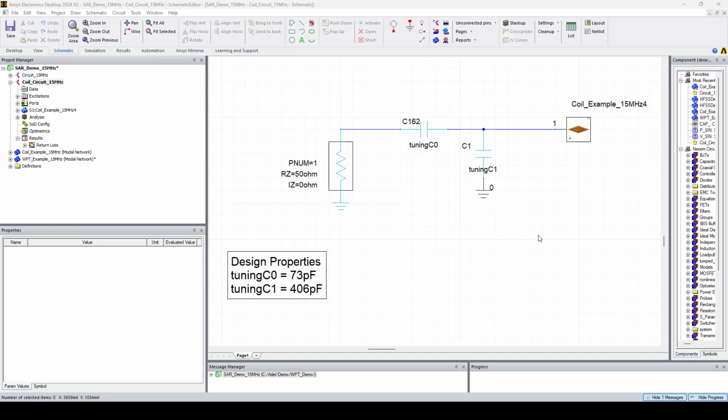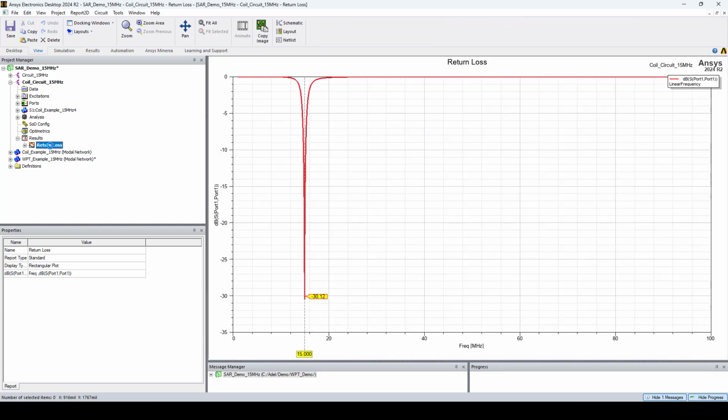Once the HFSS simulation of the coil is complete, it is linked to a circuit where tuning capacitors are added and tuned to achieve resonance at 15 MHz. So here I added two tuning capacitors and I tuned them using the tuning feature in circuit. And here you can see the return loss, which is better than minus 30 dB at 15 MHz.